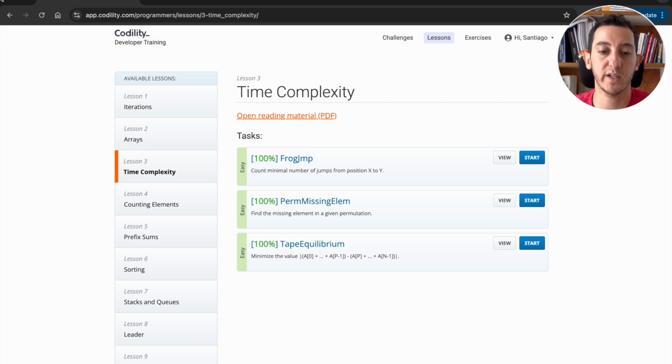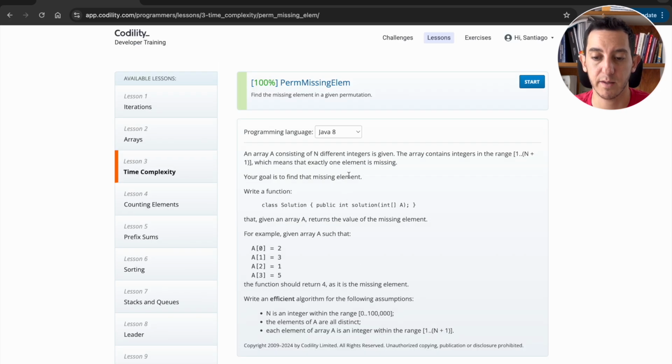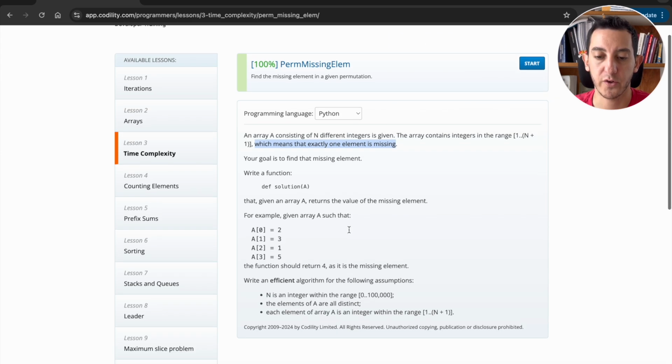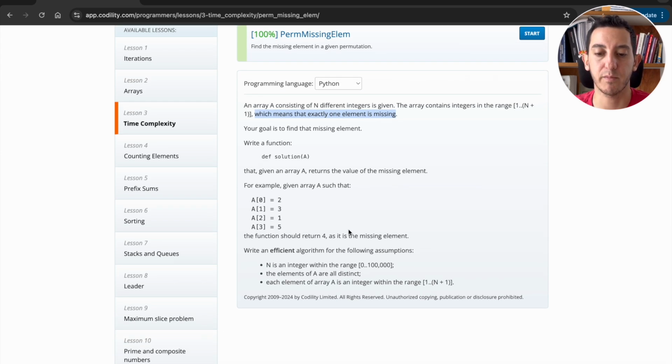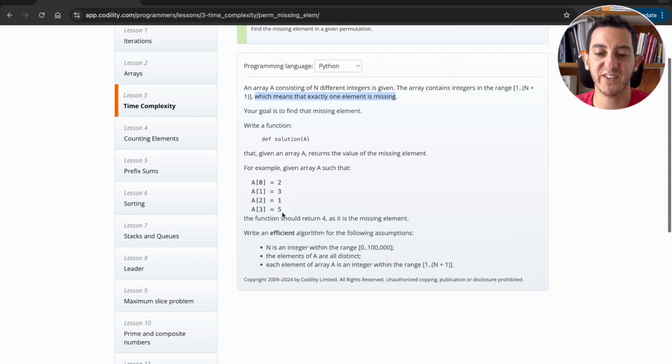Let's get at it. Okay, so as always, let's get into the Codility programmer section, this time lesson 3, and let's go to the second exercise, permutation missing element. Let's read it in Python, and it says, an array A consisting of n different integers is given. The array contains integers in the range 1 to n plus 1, which means that exactly one element is missing. Your goal is to find that missing element. Write a function that, given an array A, returns the value of the missing element.